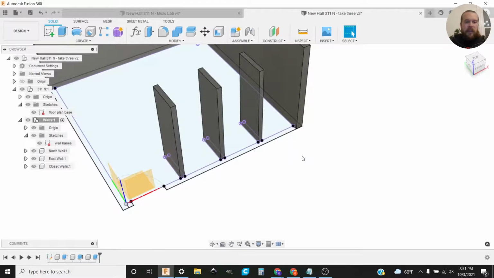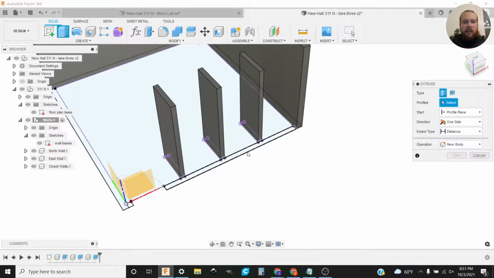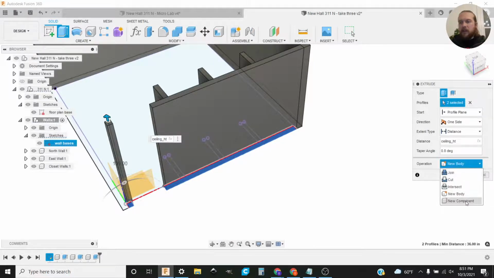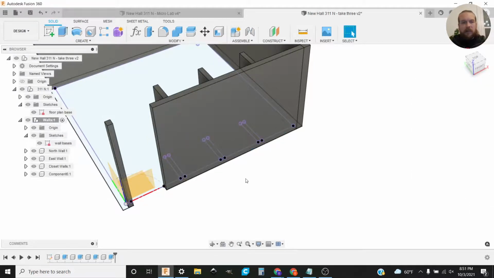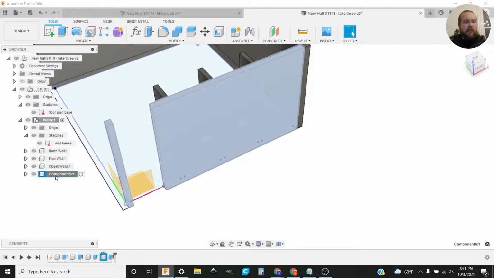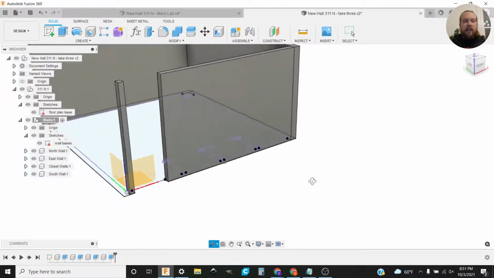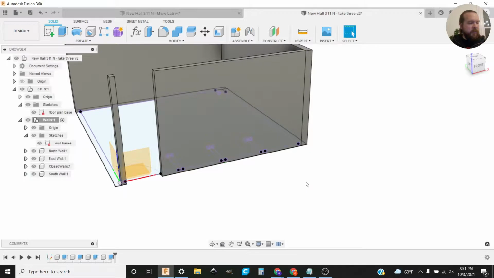Then we'll hit E again. We're going to get this guy, and don't forget this little guy. And we're going to send those up to ceiling height. And we're going to say new component. Okay. And this is the south wall. All right. And then let's see, a couple of things.